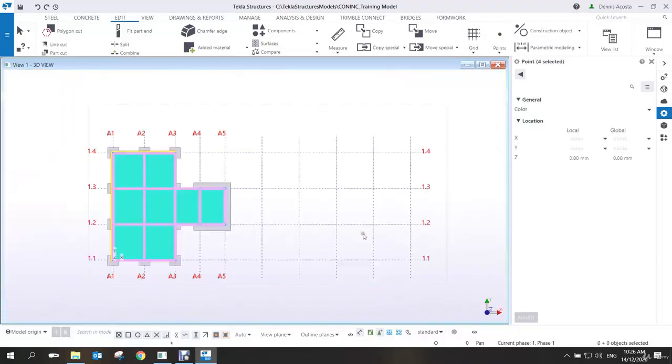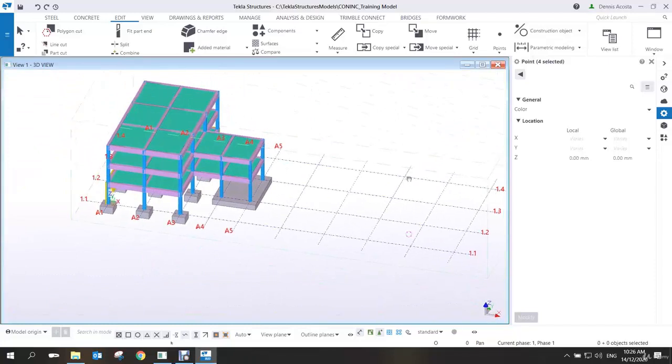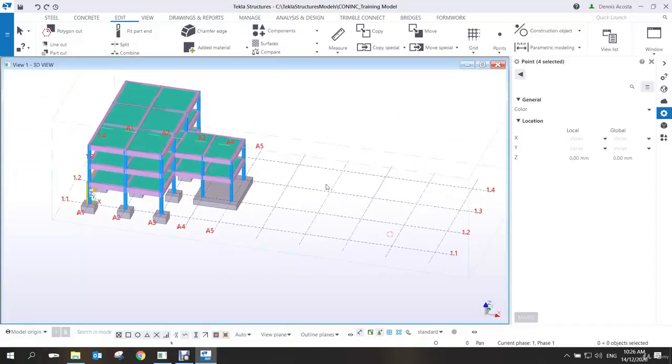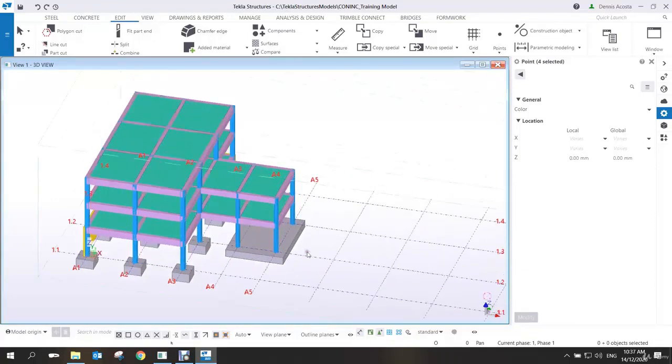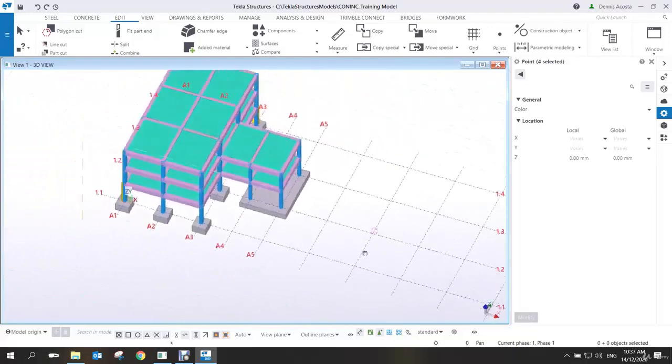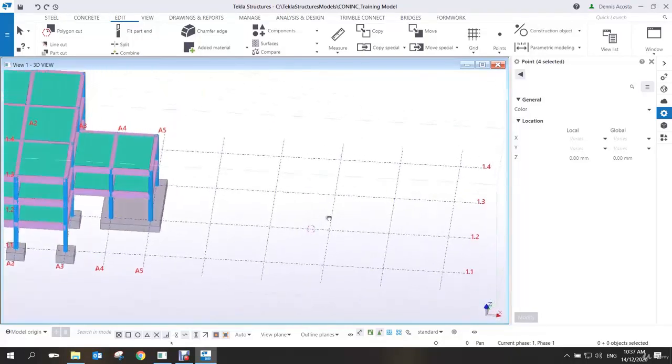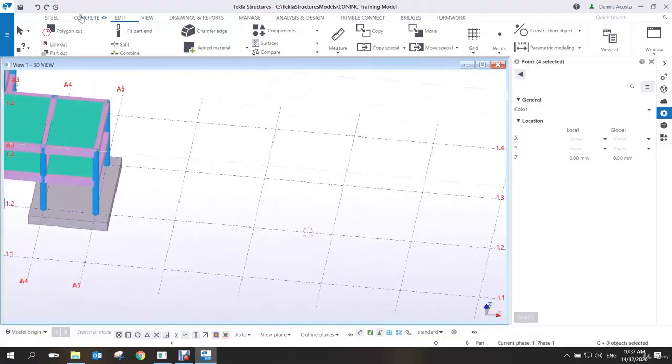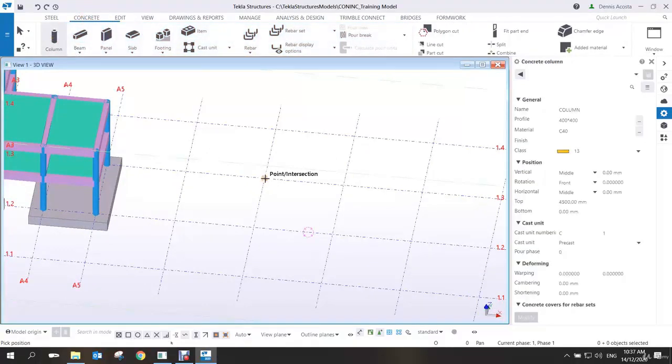So now it's time for us to discuss the detailing tools. Okay, detailing tools. So again, like what I explained earlier, here, I'm going to add a column, and then I'm going to add a beam here.